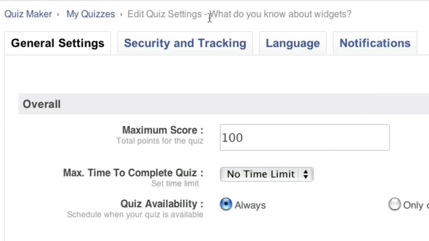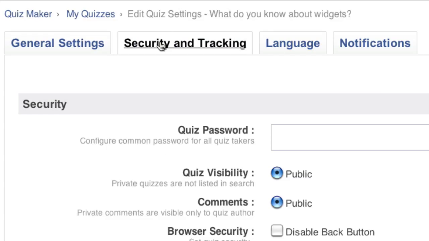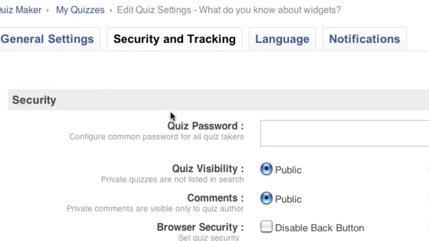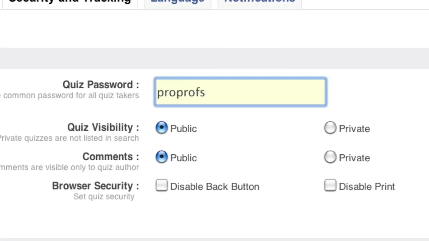Now let's move on to the Security and Tracking tab. Just as with the general settings, all of these settings that we are about to discuss are optional and should only be configured if they apply to your quiz. Start by adding a password for your quiz. You can then choose whether you want your quiz to be public and available to search engines, or private and available only to those who have the URL for the quiz.